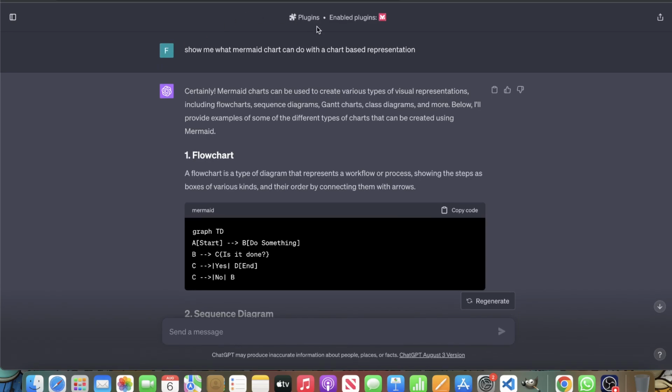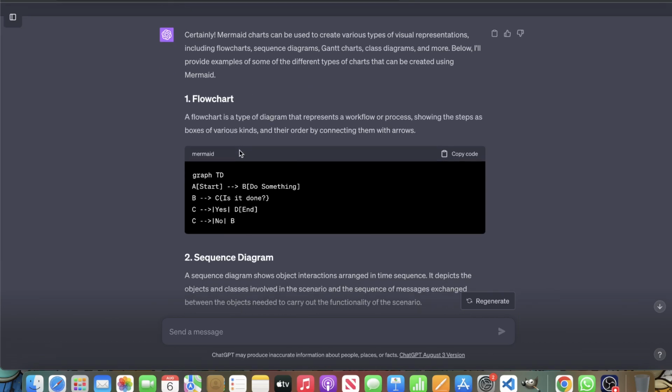So what I did here was I enabled the plugin Mermaid Chart on ChatGPT, and I said, show me what Mermaid Chart can do, with a chart-based representation. And it didn't do that right away. It started creating text, and it kind of explained to me the workflow process. And I think it's actually important for me to understand the workflow process so that in the future, if I ever ask it to create a flow chart for me or a diagram of some sort with sequences or anything like that, I can prompt it in a way to get better results.